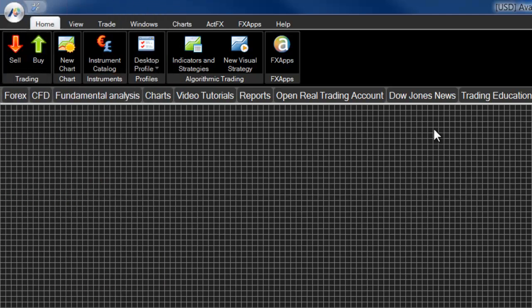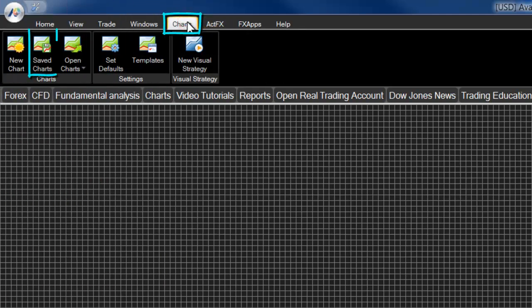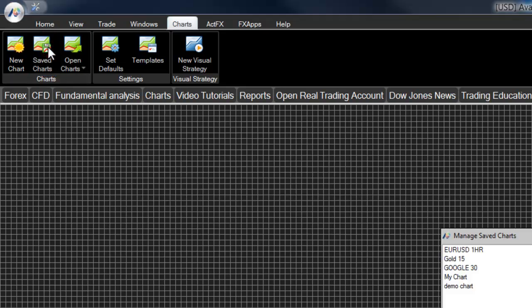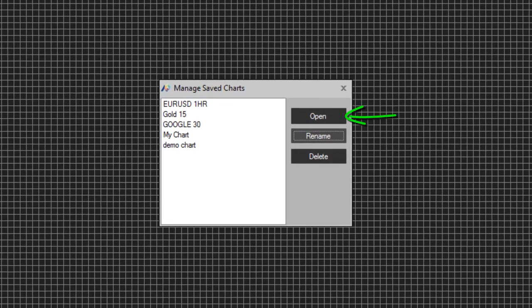To access your saved charts, go to the Charts tab of the toolbar and click the Save Charts icon. Here you can open a chart, or you can rename or delete an existing chart.